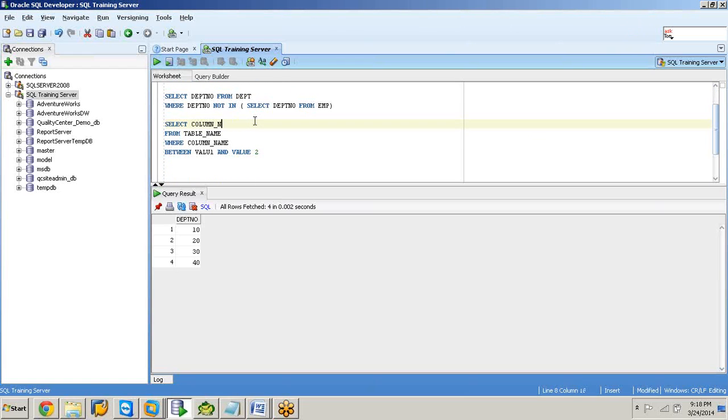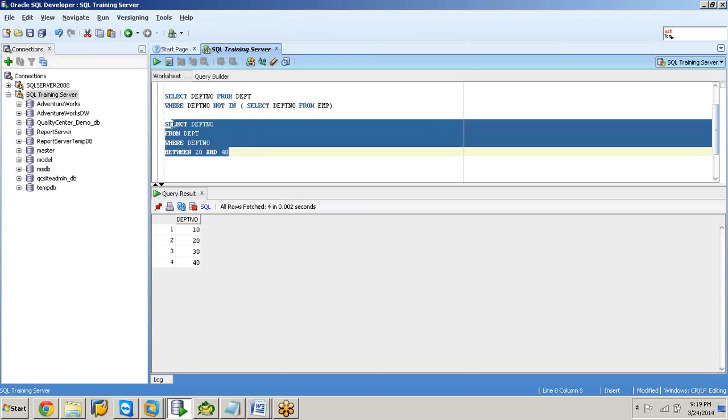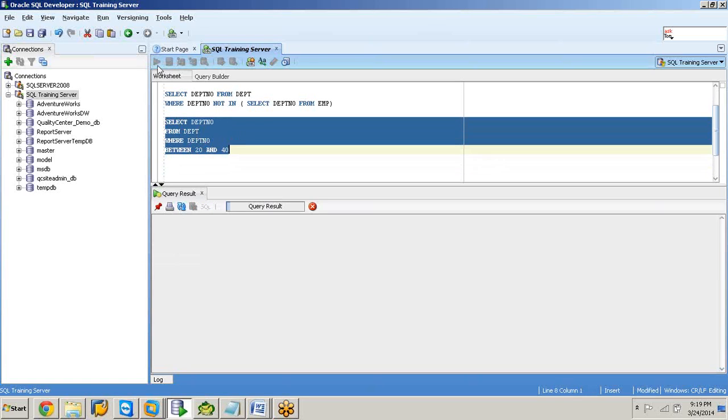Select what column name? Department number. Which table? We'll take department. What is the column name once again? Department number. I'm trying to look between 20 and 40. Let us see. Got it?